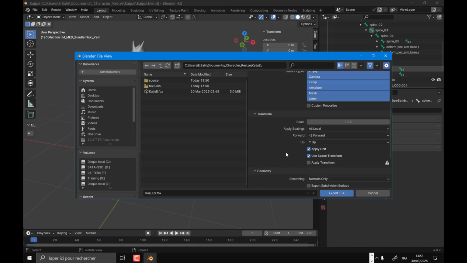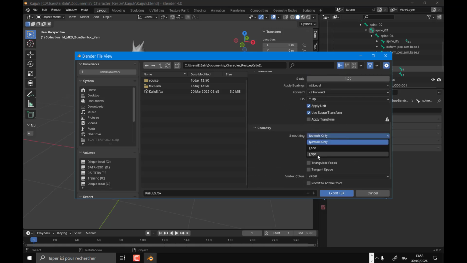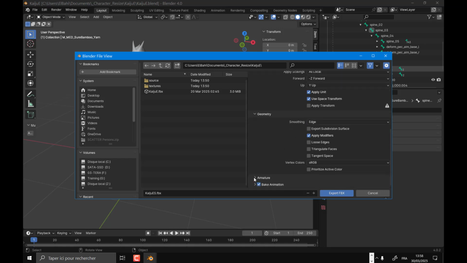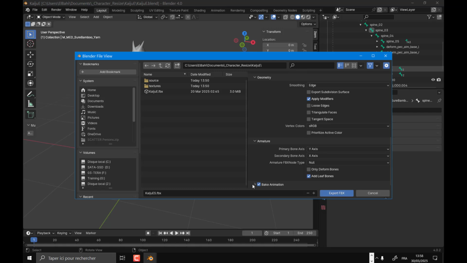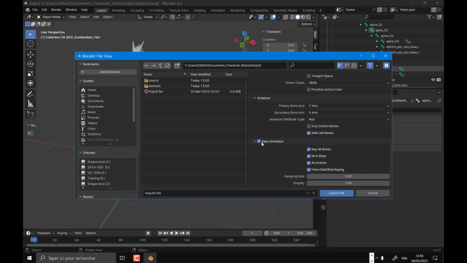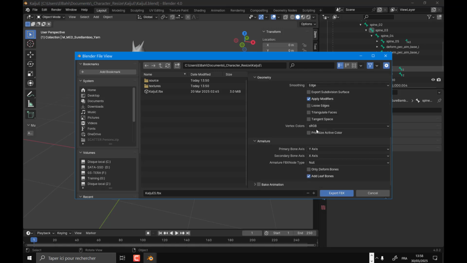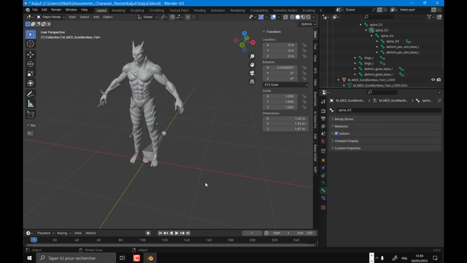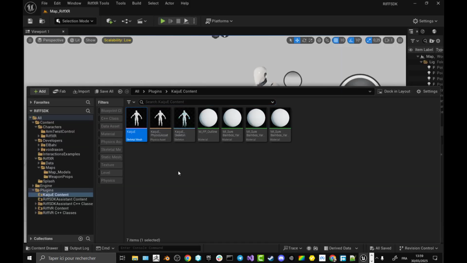And maybe go to the geometry and put on the edge, so this way I can have a smooth geometry. So no need to bake any animation. I don't think it has any animation at all, so I'll remove this one and do the export. Once you do that, you go back to Unreal, to the SDK.